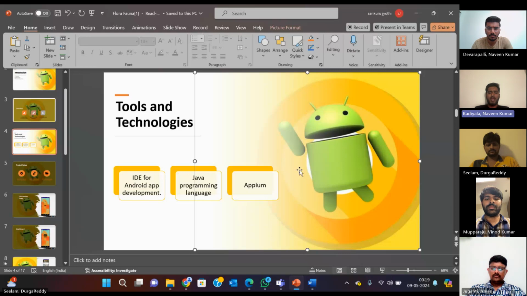Android applications. Appium is an open source automation tool used for testing mobile applications, including Android apps. It allows developers to write automated tests using standard programming languages like Java with Appium. We can perform functional testing, UI testing, and regression testing for Flora Fauna to ensure its reliability, scalability, and compatibility across different Android devices. Can you move on to the next slide, please?